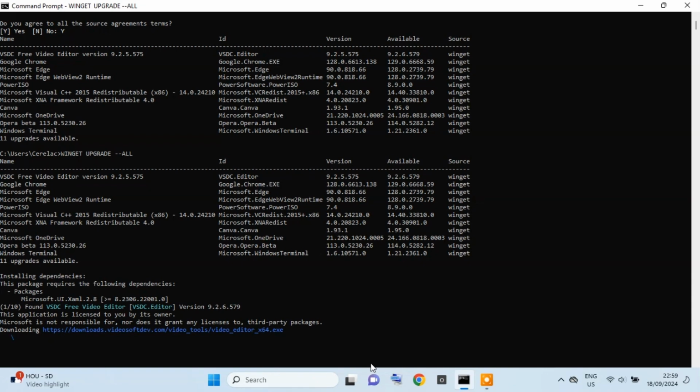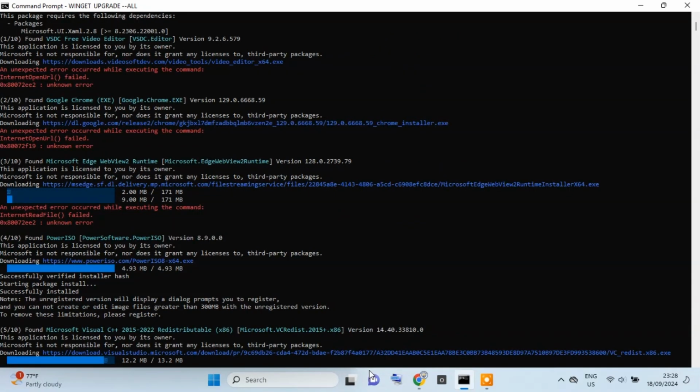Yeah, that's it. So we are done. This is how to update all your files using CMD.